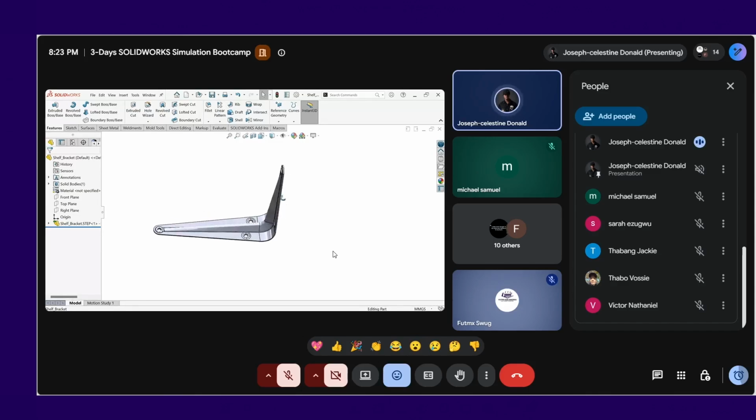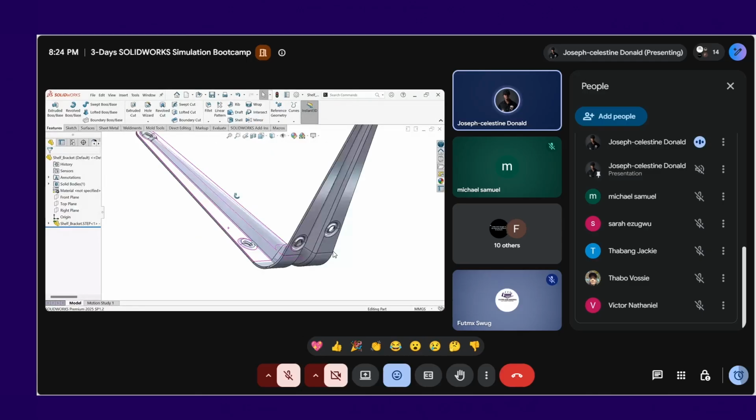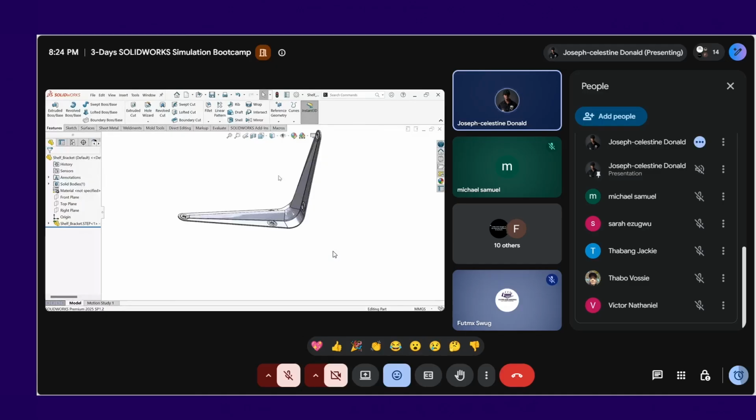For instance, let me give you a quick example. This model itself, you can't tell the mass of this model, right? If you're calculating mass physically, you need the density of that particular object. You can't calculate mass if you don't have the density, and density only comes with material. So you have to know the material before you can calculate the mass.